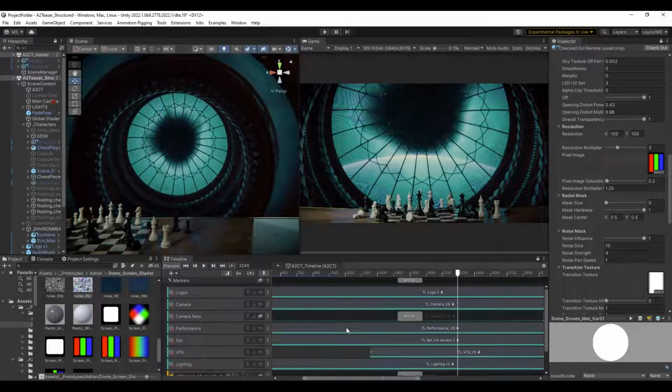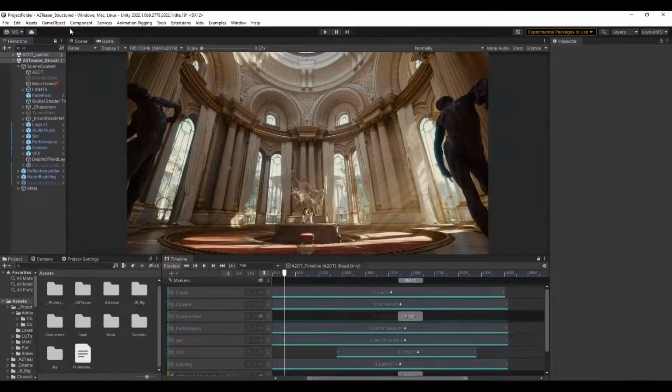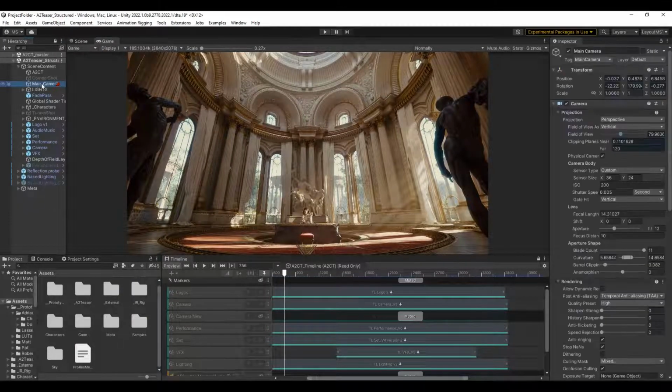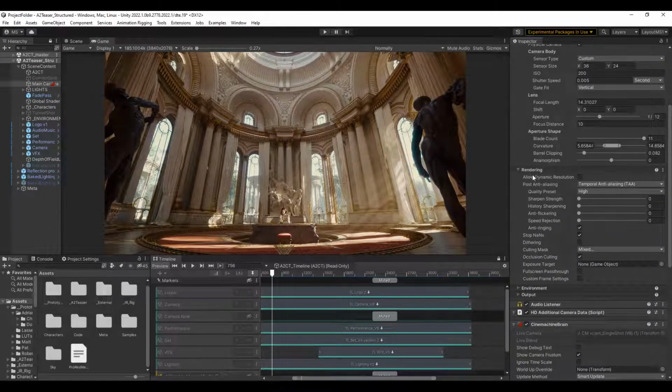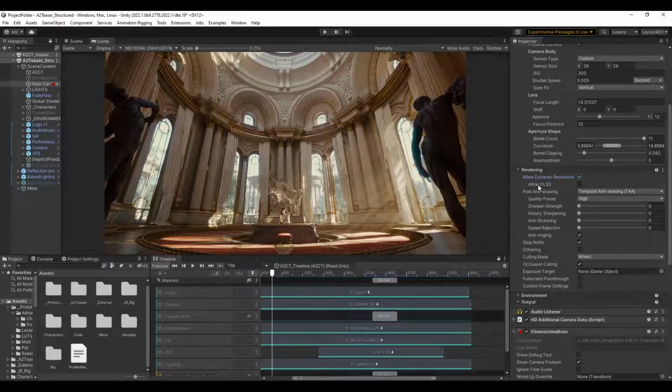All right, cool. So I want to show you one more thing as far as rendering goes, and that lives on the main camera. So I'll select my camera, and this actually ships with Unity, so you don't have any packages to include. Let me just expand my viewport here a bit. And if I scroll down about halfway under rendering, we see allow dynamic resolution. So I'll check that, and then allow DLSS.